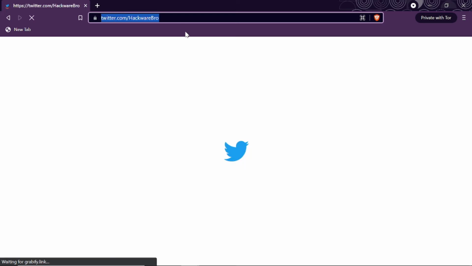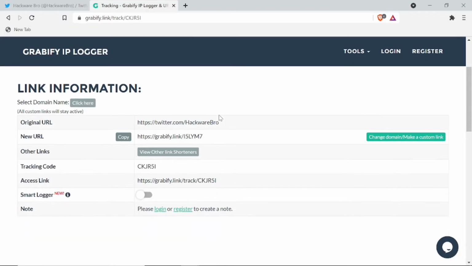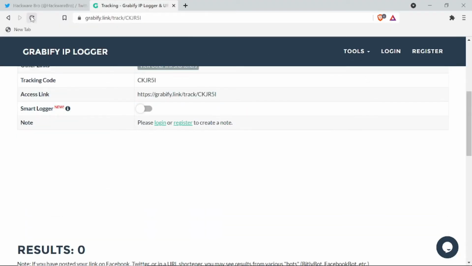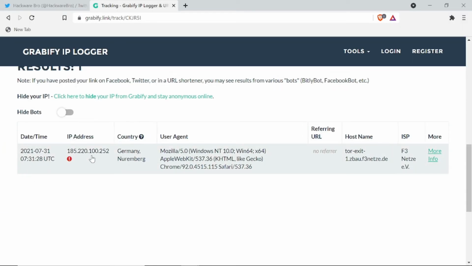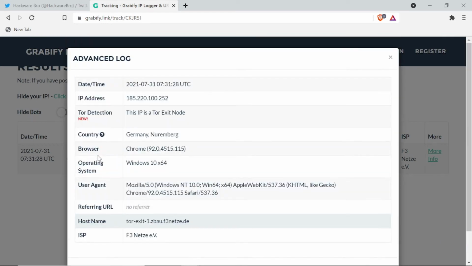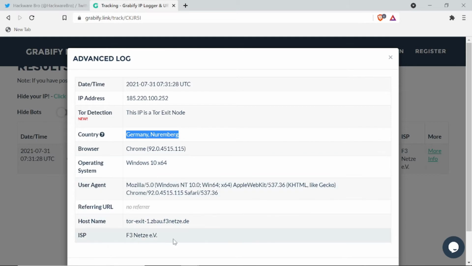Right, now let's check our data in the IP logger. Let's refresh the screen here. Now you can see the result over here, but this is completely fake. You can see this IP is a Tor exit node. This is not my IP. This is completely fake due to Tor browsing. Now you can see some of the data over here.